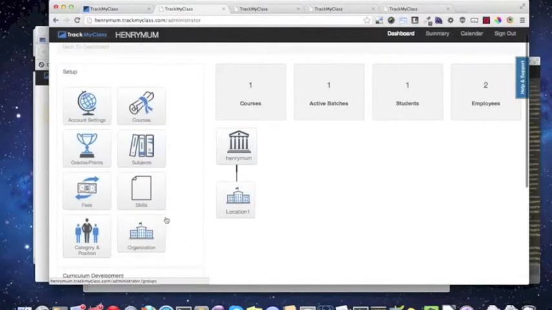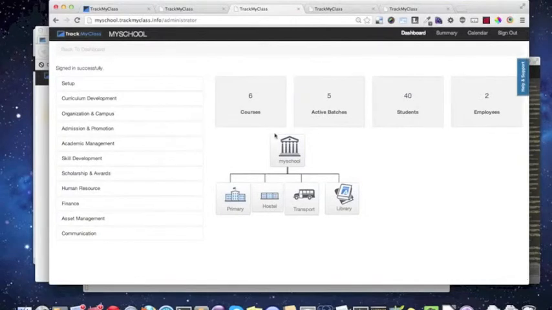The next thing is to start building your organization. The organization can be different for each group. Let me show you some simple examples. This is a very simple school system. You can start with your school. Then you can have a primary section, or a separate higher secondary. Then you can define the hostel. Then you can have a transport, and you can have a library.